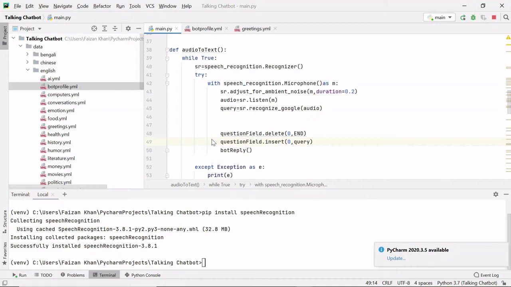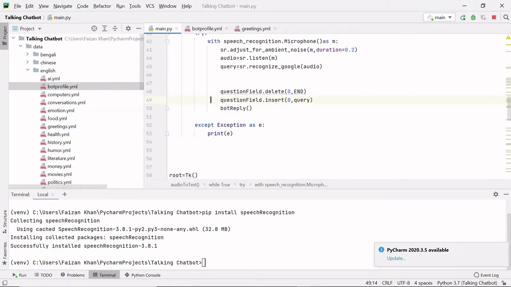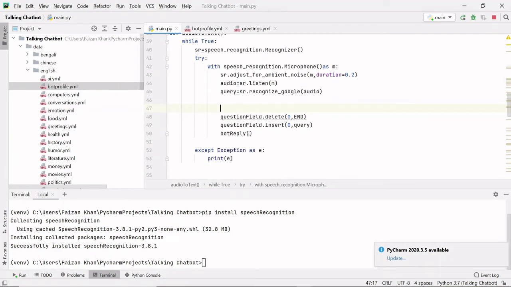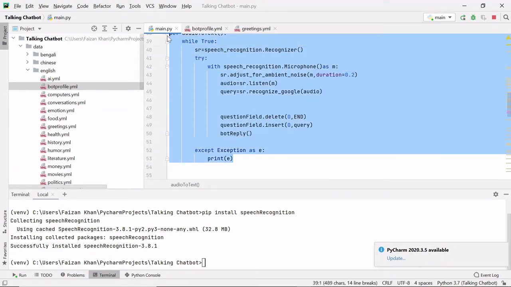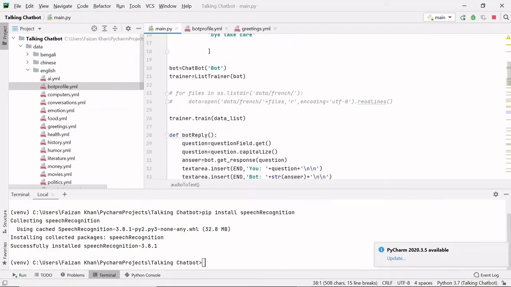So I will be calling this function through a thread. So we have a concept of threading in Python. This threading helps us to execute multiple processes at the same time. So this complete program is executed by one main thread. So what I want is this complete function to be executed by a separate thread, and the main thread will execute the rest of the code.